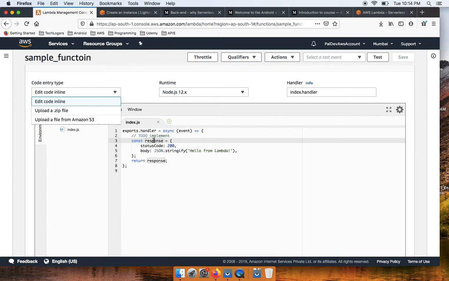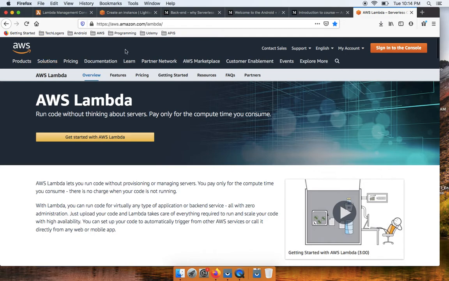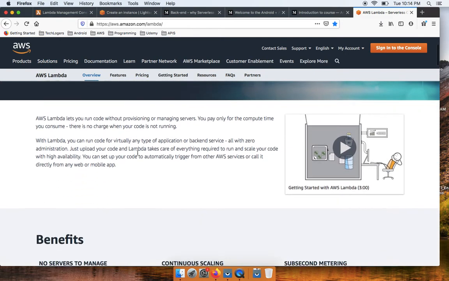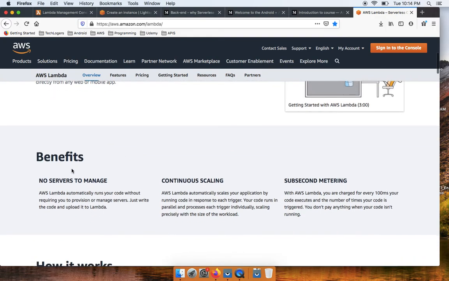So this is the thing. This is the Lambda. This is the serverless technology. You don't have to set up your server. You just have to be ready with your code, and you can just start writing it, right? So if I show you some of the advantages of Lambda, if you go to aws.amazon.com/lambda, under the overview section, you have the benefits of Lambda, right?